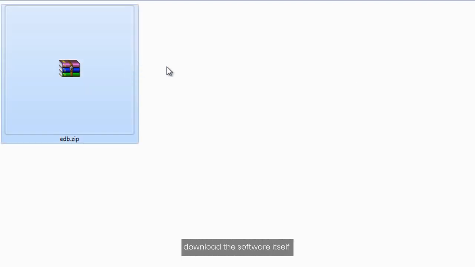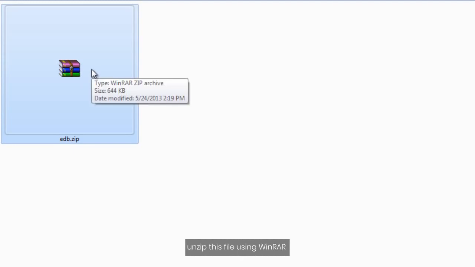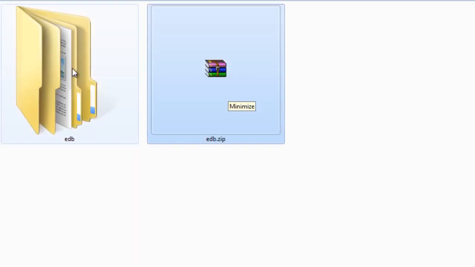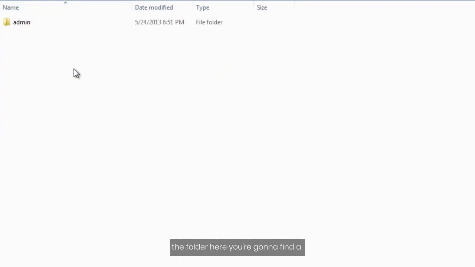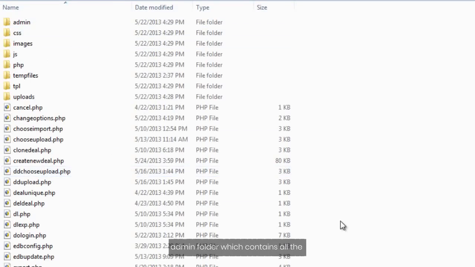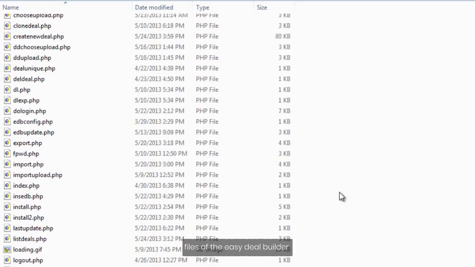All right, so we've got 3 steps here. Step number 1 is to download the software itself. We want to unzip this file using WinRAR, WinZip, the Windows unzipping program, or you can find a lot of unzipping programs that are free on the internet. But basically, unzip this file, and within the folder here, you're going to find an admin folder, which contains all the files of the Easy Deal Builder system.